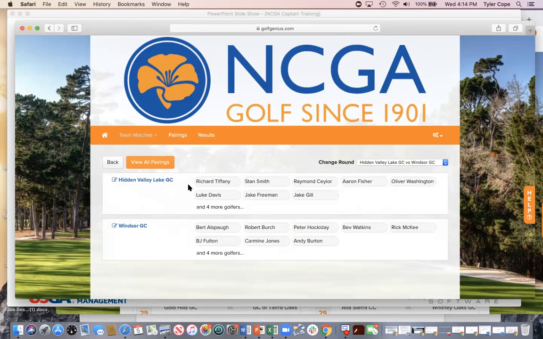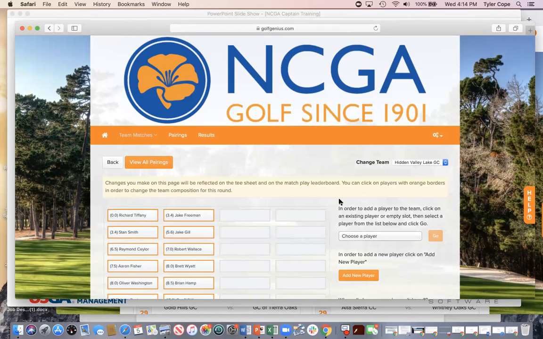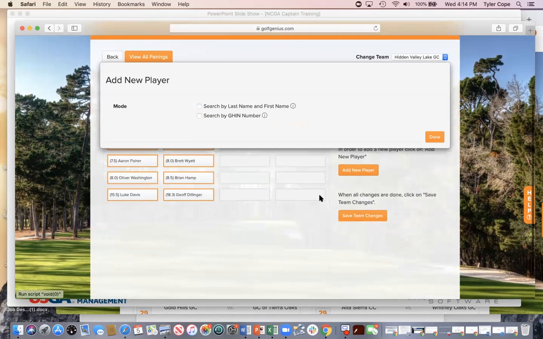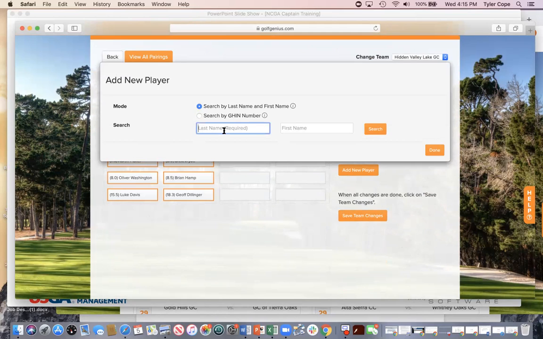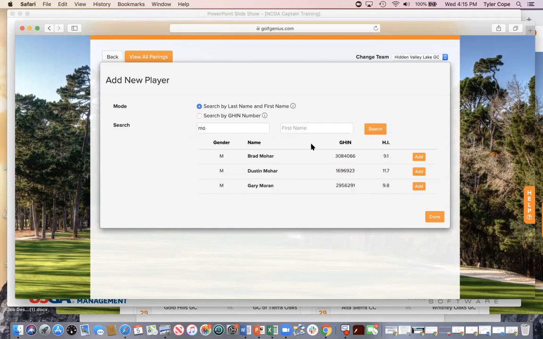If I click on Hidden Valley Lake, I come down here to add new player, and I can search either by last name or GIN number. If I put in just 2 characters, it's going to pull up anybody that's eligible for me to add to my team and my roster. Sorry if you're Brad, Dustin, or Gary, but these are all players that are eligible to be added to my team roster from Hidden Valley Lakes. So simply clicking add adds the player to the team and to your roster.